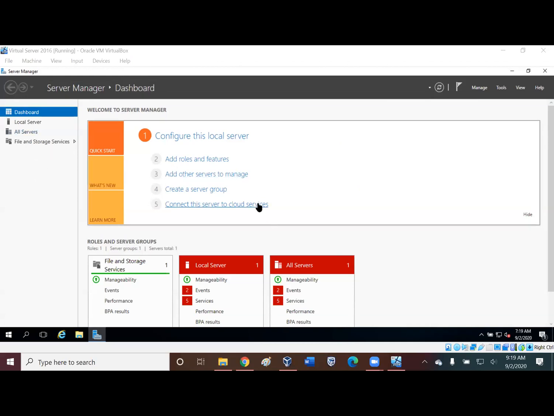Now, with this server, the first thing we want to do is create a network, because that's where we are going. We want to create a network. And then we're going to install another system, and that system would be the client.